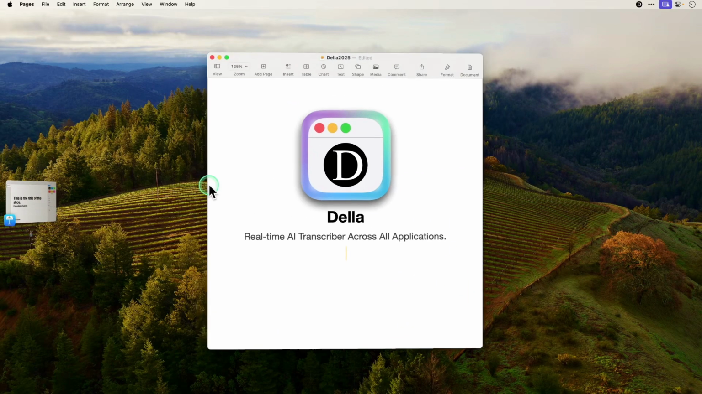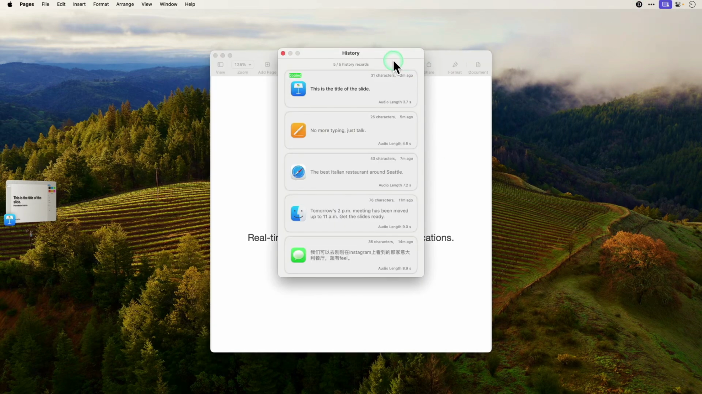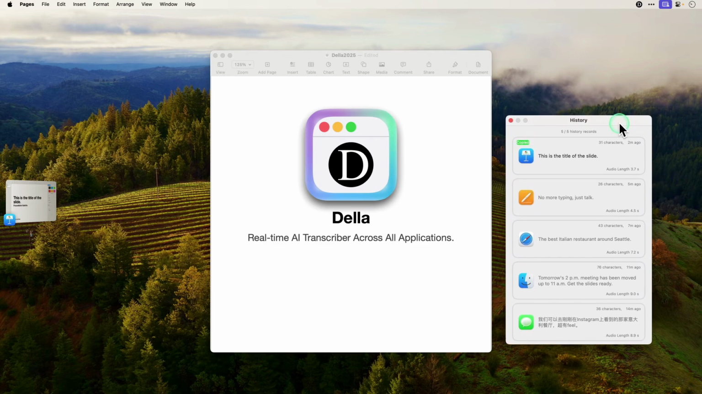Every transcription is stored in your history for easy access. In the History panel, you can find all your previous transcripts, with the most recent ones shown at the top. Double-click any entry to instantly copy the transcript to your clipboard and ready to paste into any app.